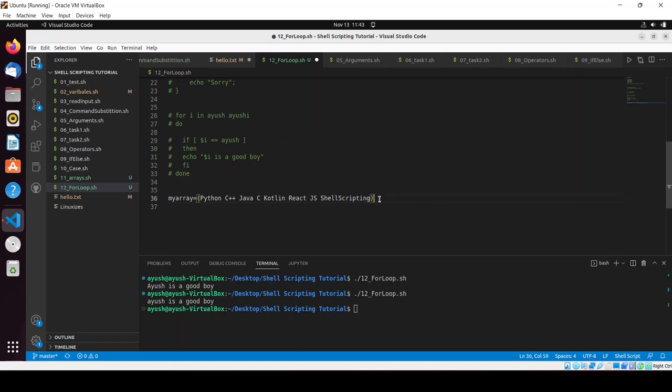Now I have to print this array using a for loop. So how will you print an array using a for loop? We need to define the condition, like the index should be less than the size minus 1. What is the size of the array? That is 1 2 3 4 5 6 7 8. So 0 to 7 we have to do.